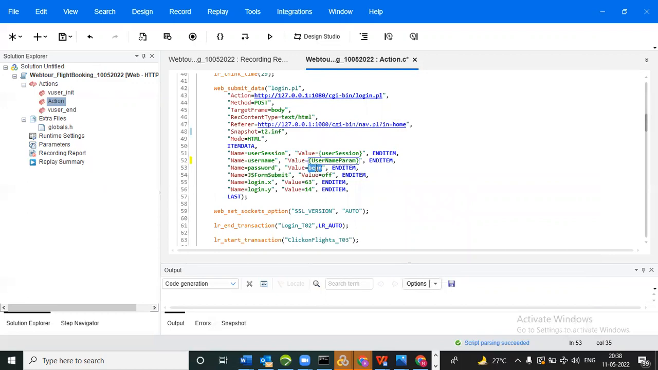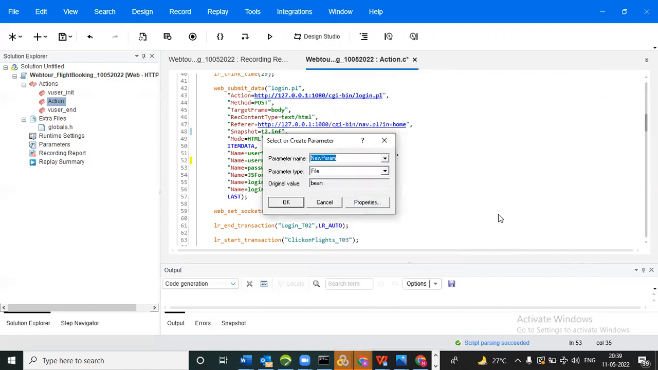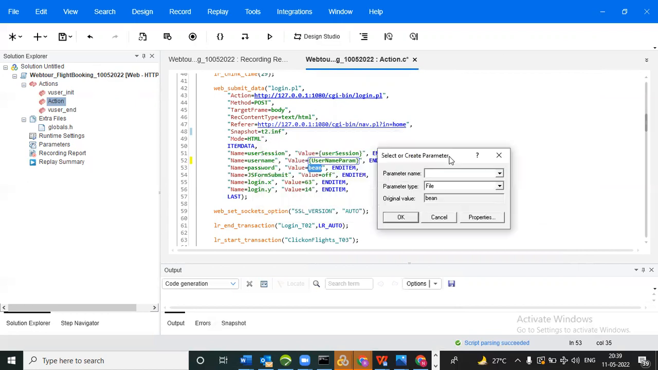So can anyone explain what the process is? Select the value and right click. Replace with parameter, create new parameter. Here the parameter name is password param. And the parameter type: is the parameter date and time or any text? Text only. So for text, which property type can we use? File. File only, right? Yeah.